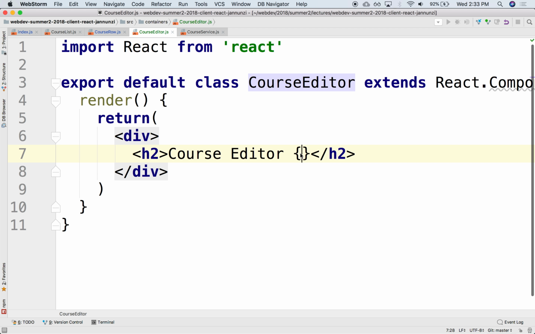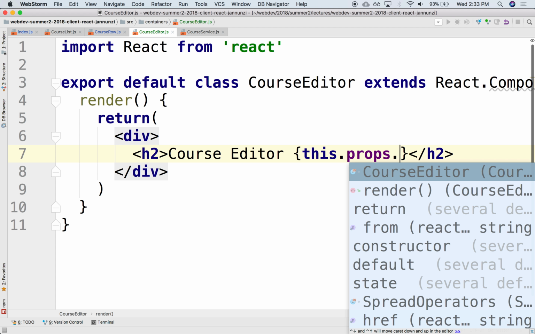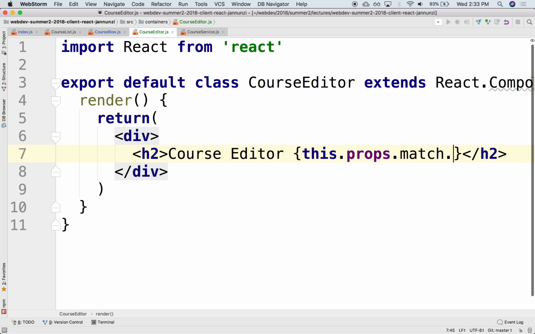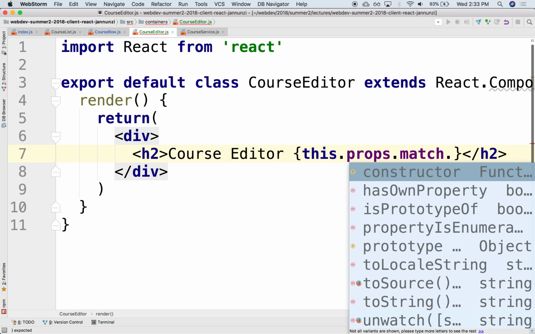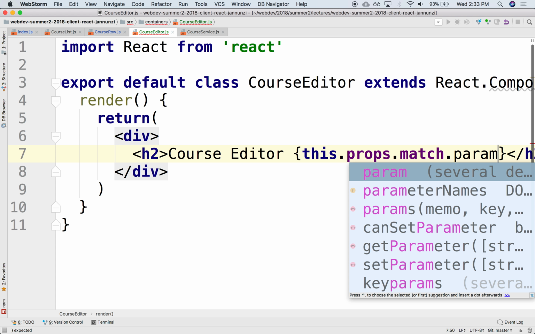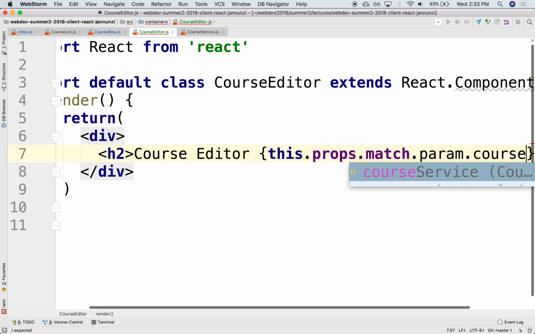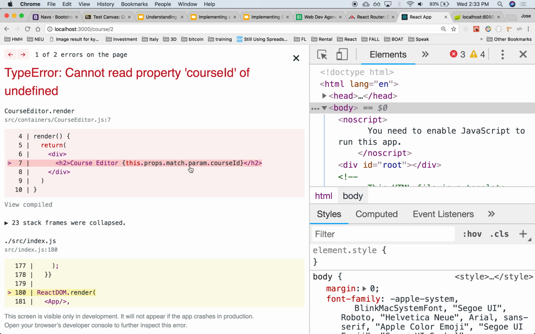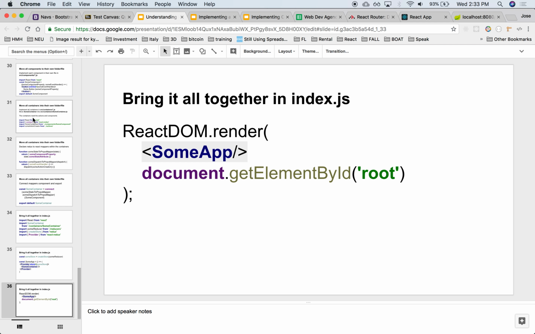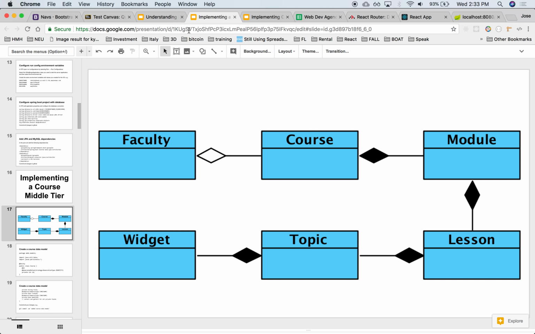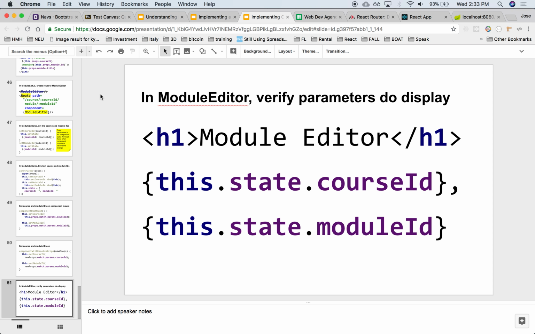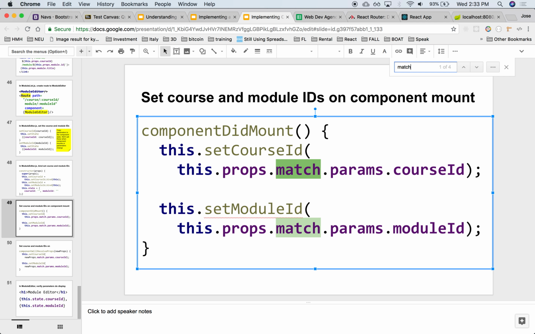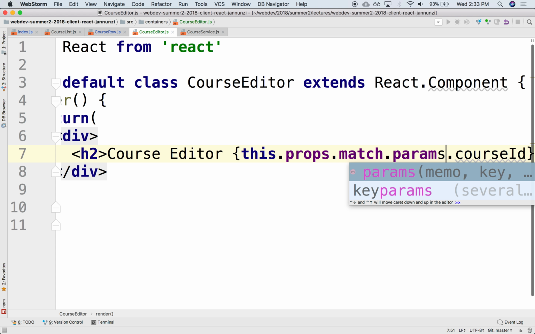So as part of that match, we will have a course ID in there. Okay. So here it'll be passed in as this dot props dot match. Is it match or matches? I forget. I think it's match. And then what's the name we called it? Param, and then course ID. Okay? Probably not. I got my names wrong. Is it match or matches? Is this implementing? So find match params. Okay, match params.